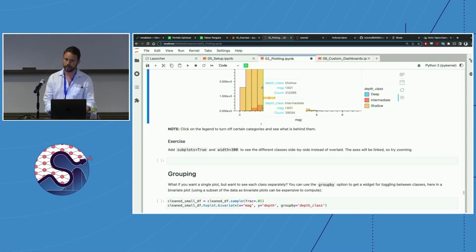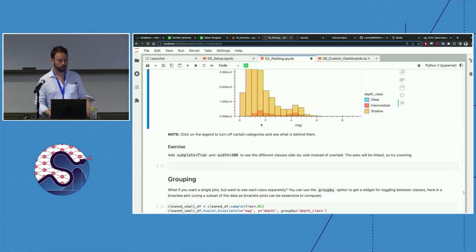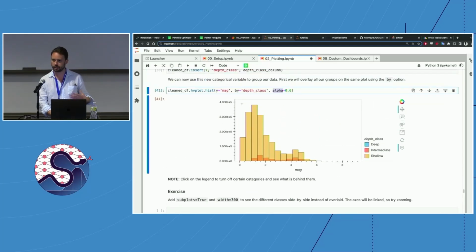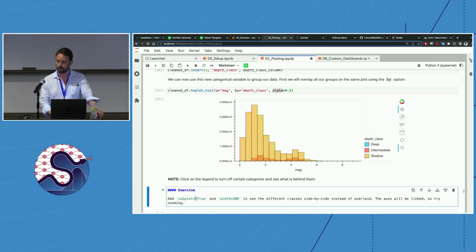So what you might try is, yes, we're still going to use the by argument, but instead of plotting them on top of each other, like we're doing here, we actually want them side by side. A simple way to do that is to use the subplots argument. So I'll give you a few seconds to do that.